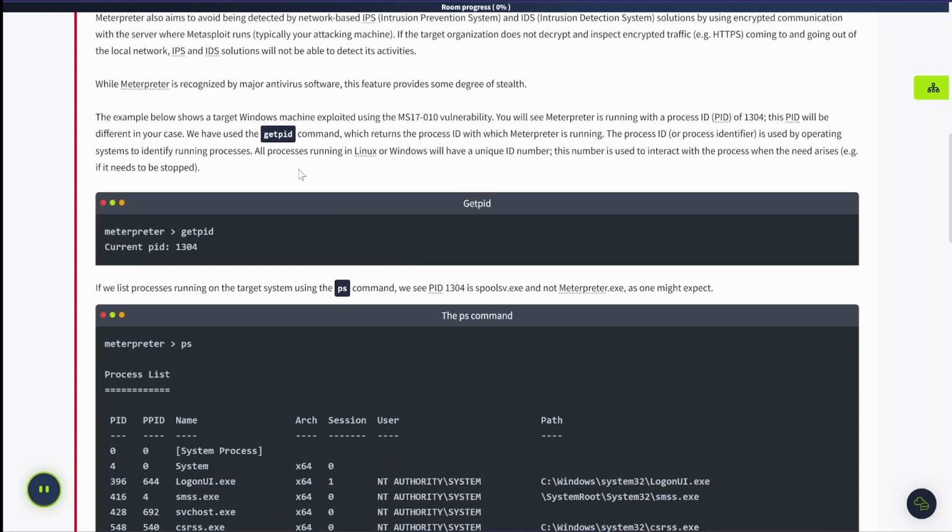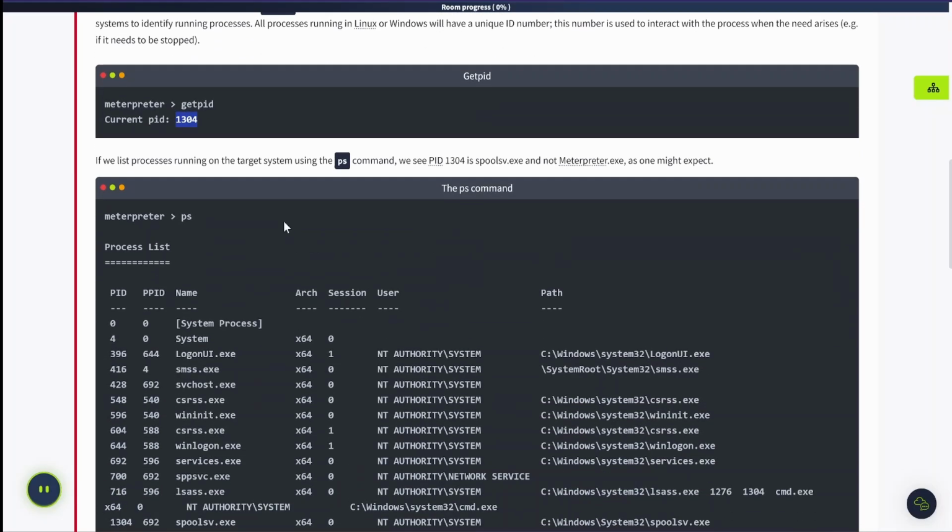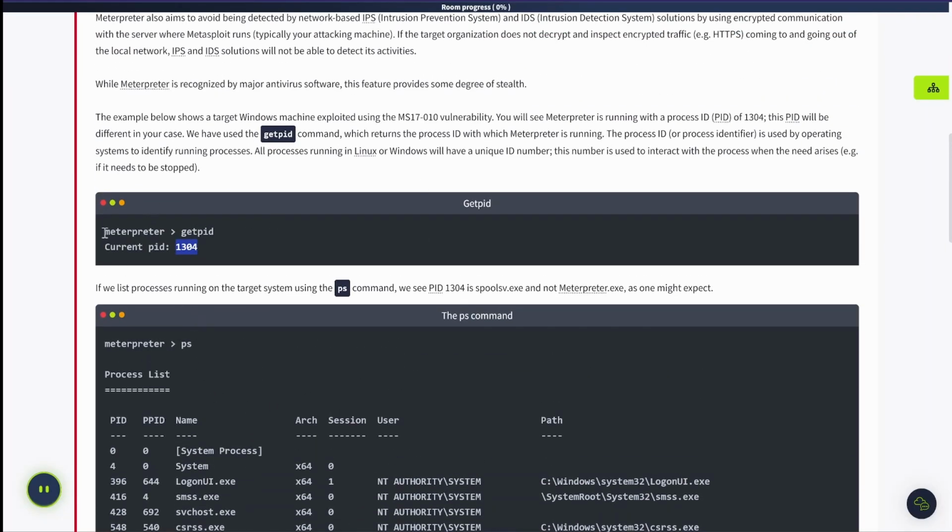Now, getpid. What is this? This is going to give you the process ID that Meterpreter is currently running as. So here in this example, they're in a Meterpreter shell, okay? So they're already inside a Meterpreter shell on their target machine.